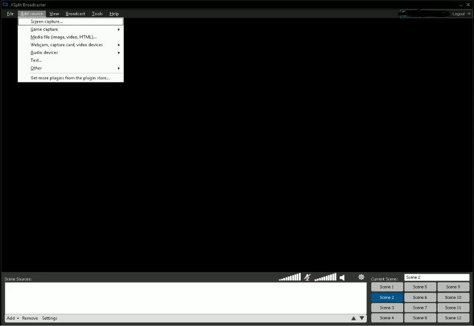You can do webcam, so you can bring in picture and video from your webcam, or you can do capture cards. You can bring in games from a PS3, PS4, Xbox, anything like that. Video devices, so also video cameras, anything like that too.